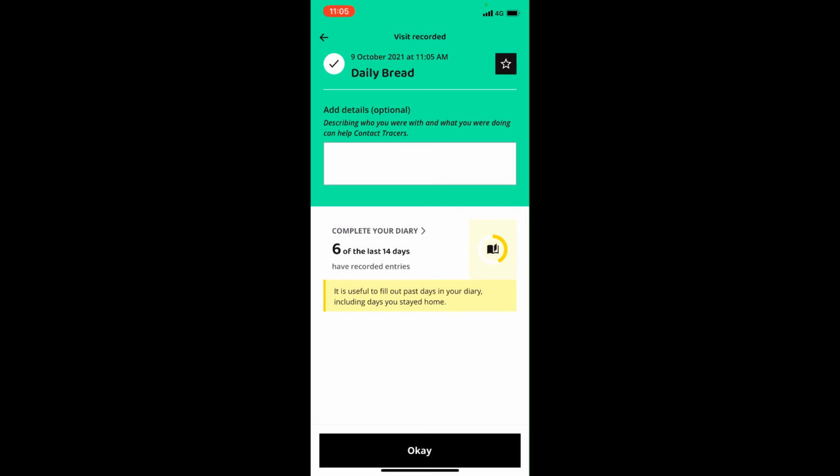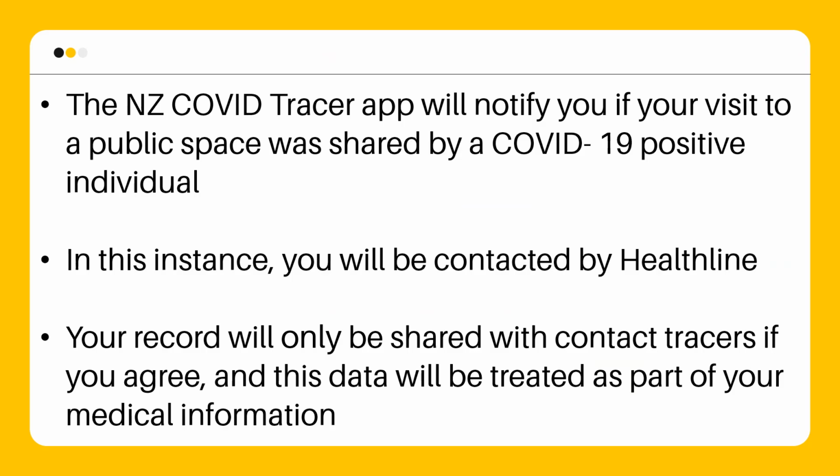You can now exit from the app. Exit from the app by swiping up from the very bottom of the screen.